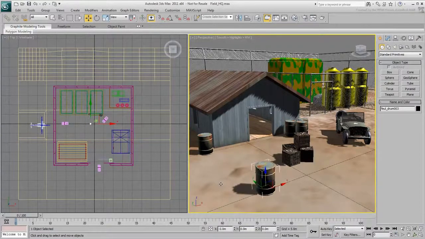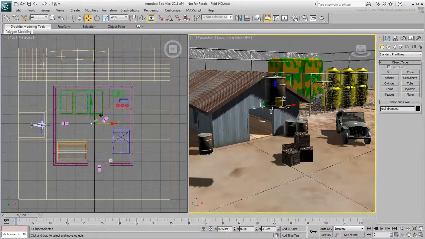To move an object in two directions simultaneously, place the cursor on the square where two direction axes meet.